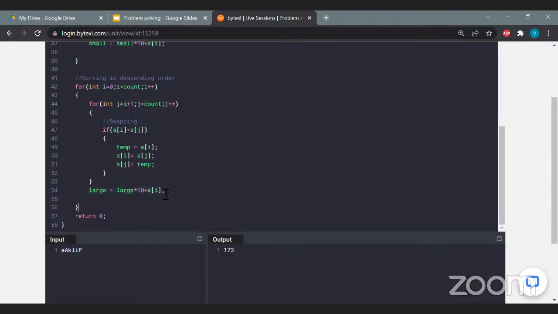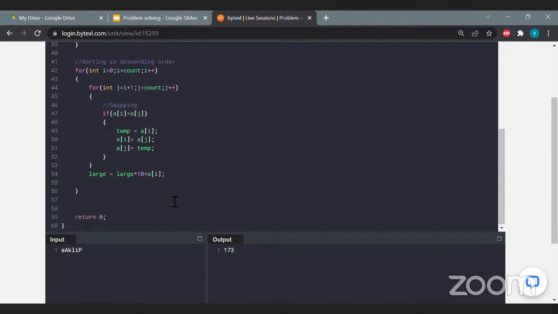Okay. So now the final thing is we have to sum it up. So directly we can write printf %d, comma, small plus large.